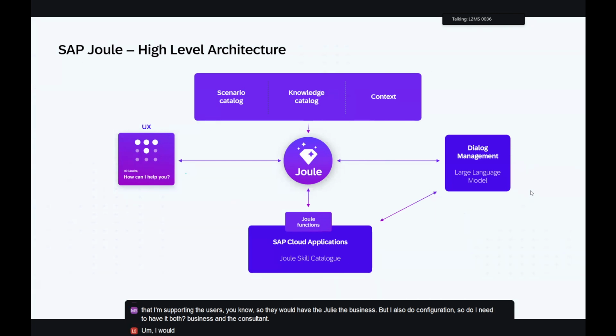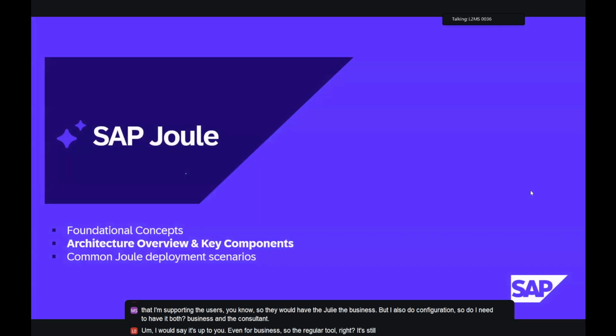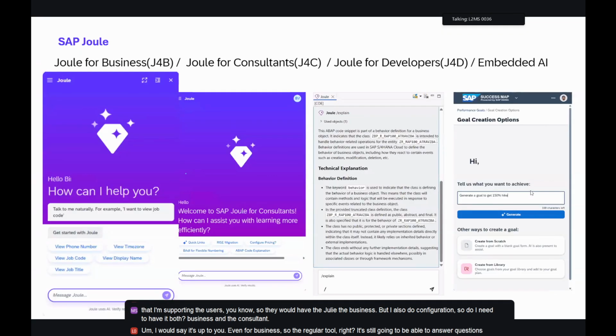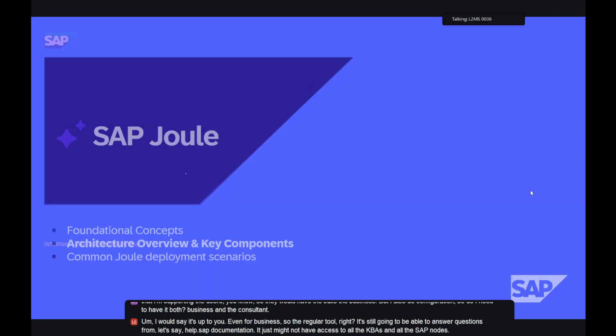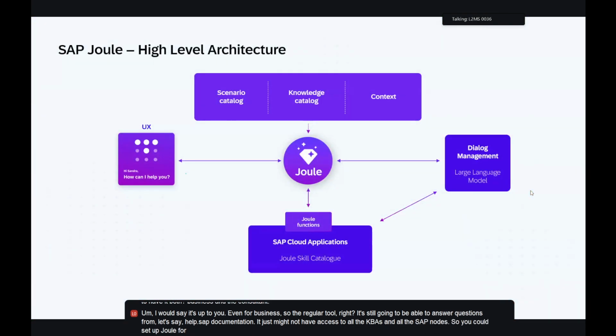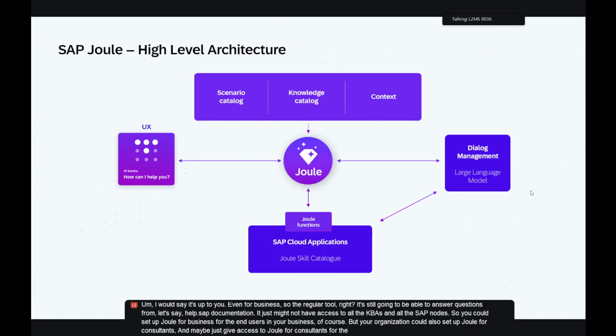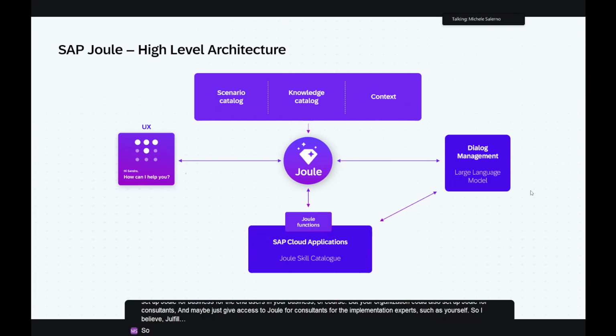I would say it's up to you. Joule for Business, the regular Joule, is still going to be able to answer questions from, let's say, help.sap documentation. It just might not have access to all the KBAs and all the SAP Notes. So you could set up Joule for Business for the end users in your business, but your organization could also set up Joule for Consultants and maybe just give access to the implementation experts, such as yourself. So I believe I would have the two access.